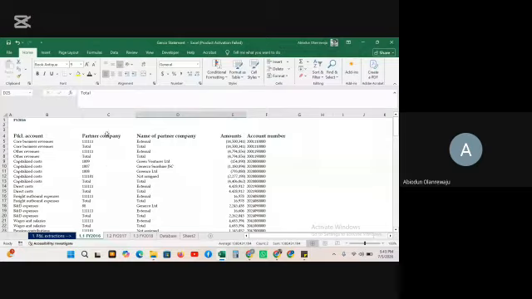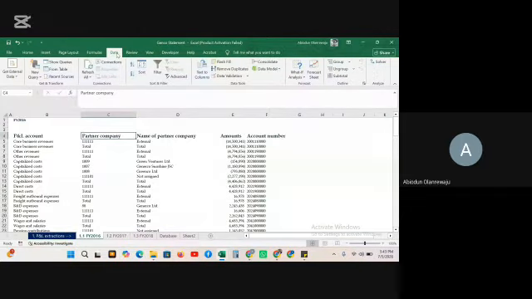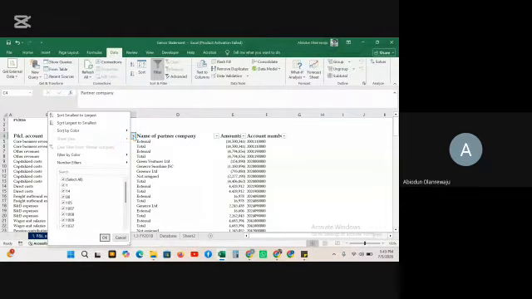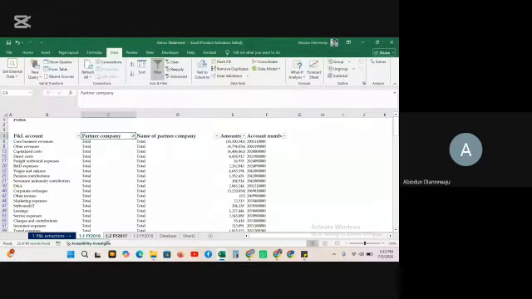What do I do? I'll come here and use what we call a filter. I'll come to my data, then click my filter. Once I click my filter, remove your total from your partner company. You can do that, or you can do it by name of partner company, but I just want to remove it from my partner company. So I would uncheck select all, come here and check only total, and click OK.